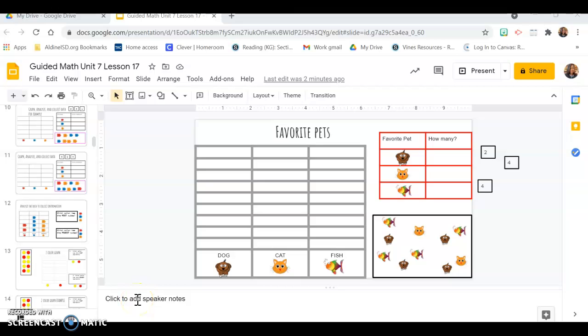Hello, friends. So, Ms. Blanks wanted to just go ahead and give you an example of what you're going to be doing when you're graphing objects.